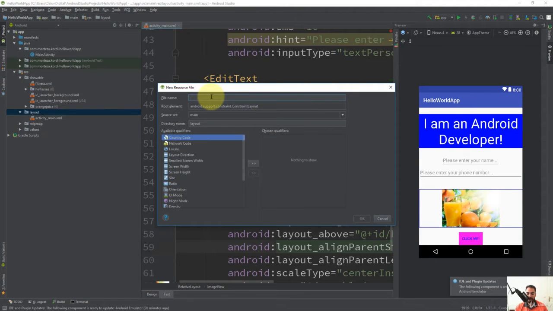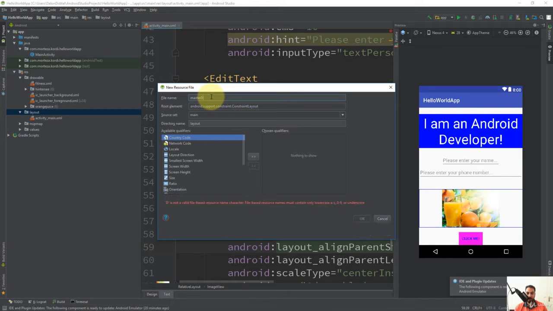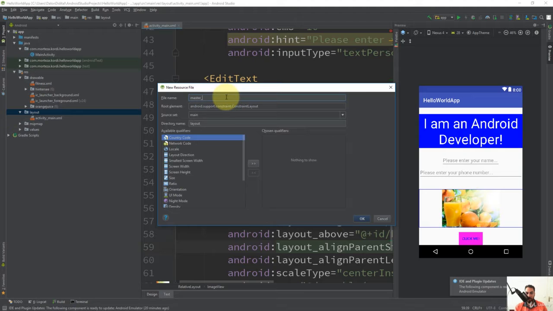Next, we need to specify the file name. So I am going to name it master. Notice that your XML file names must be in lowercase letters. You cannot use a capital letter here, because now it is showing us an error, and it says the D is not a valid file-based resource name character. File-based resource names must contain only lowercase a through z, 0 through 9, or underscore. So we cannot use other characters here. So I'm going to use master underline. We can use underline here, for example, layouts underline android.